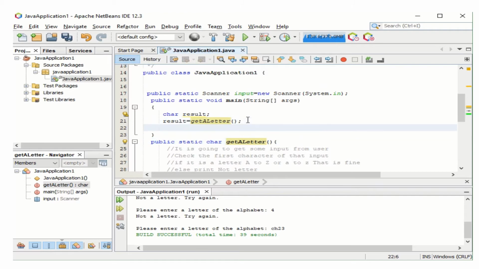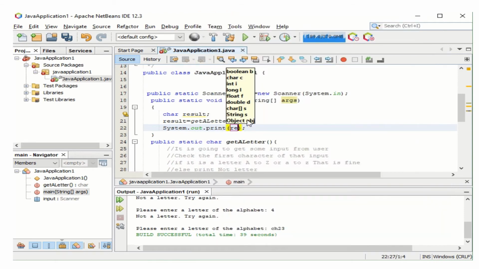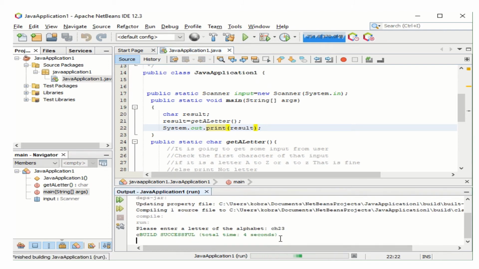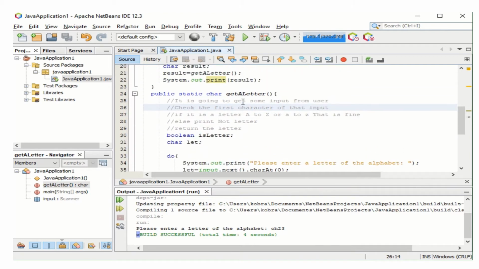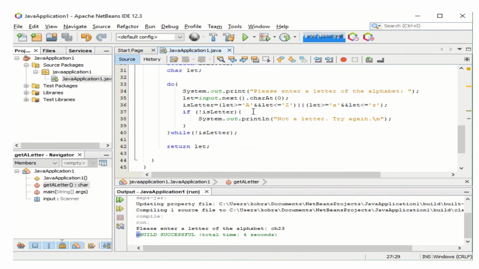So if I want to see, for example, System.out.print result, so you see I can see the result, which is C, right? That's a very simple example for a method with no parameter list. Let's see another example for a method that does not return anything.